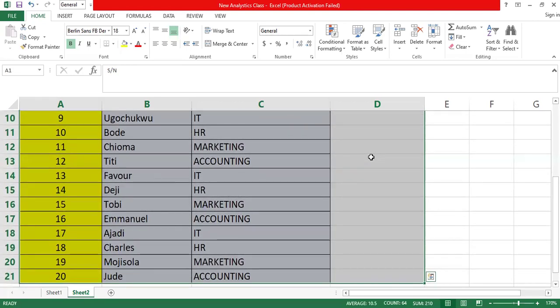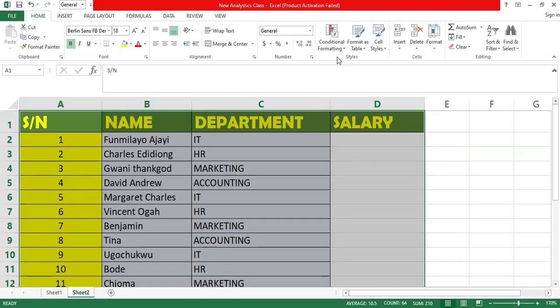Are we together? All right, good. So that's one. Then the next thing is we want to implement filter. Under the Home tab, go to the extreme right. You will see Sort and Filter here. Click on the drop down. All right, are we here? Good. Now click on filter right here.